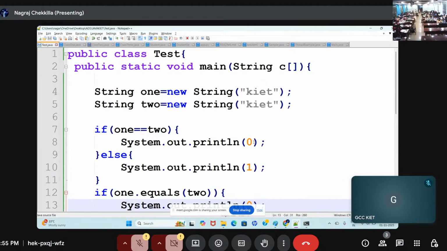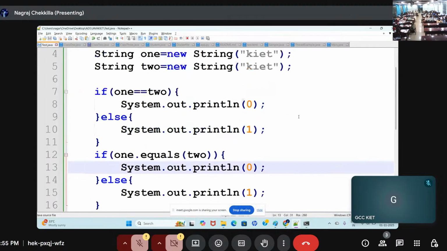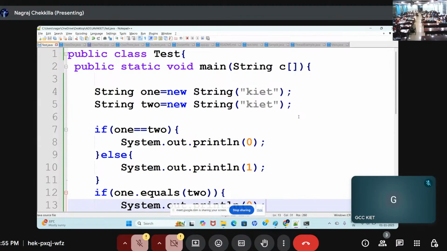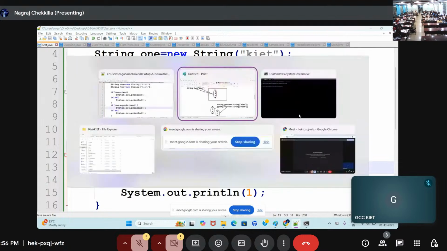When there are multiple objects, will the address be different or same? Different. So different means 0 or 1? 0. And equals method always checks the content. Content is same or different? Kite and kite, same or different? Same means 0 or 1? 1. First one is, what is the output? 0 and 1.